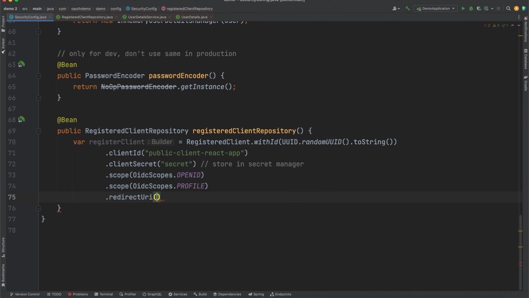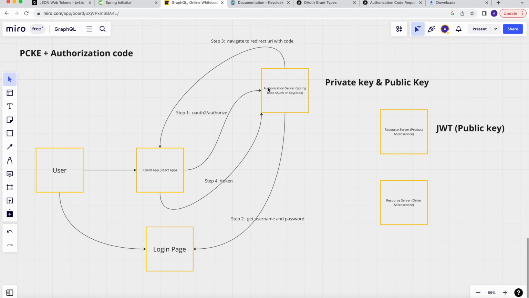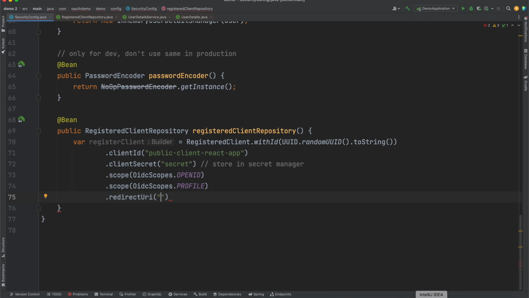So we are going to have a redirect URI. What is this redirect URI and why do we need it? I will explain these things later. If you see this flow, when we hit the authorization server, maybe I will explain this later at the actual time, because if I try to explain it now it is going to be confusing.